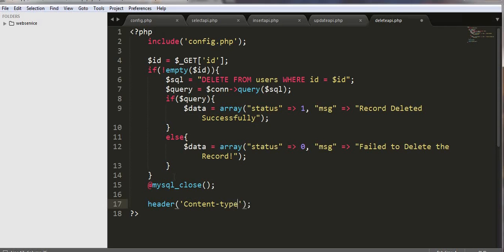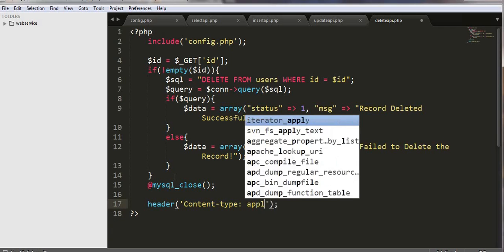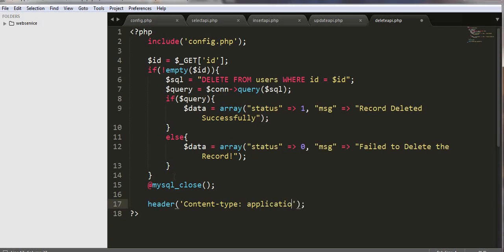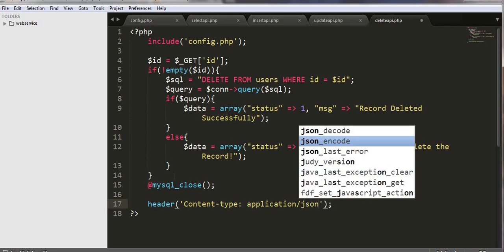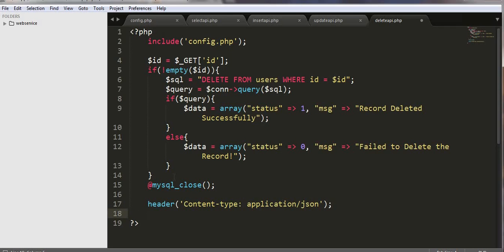And here we need to set the header content type application/json, then echo json_encode and pass the data variable inside it. Save it.